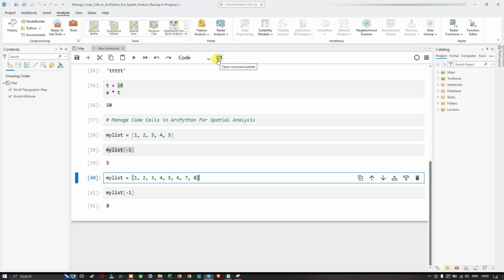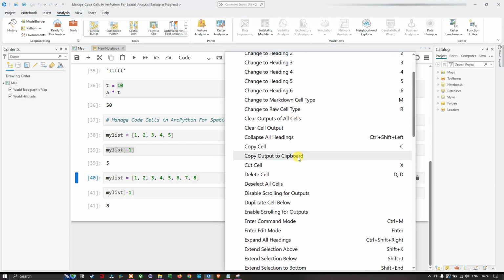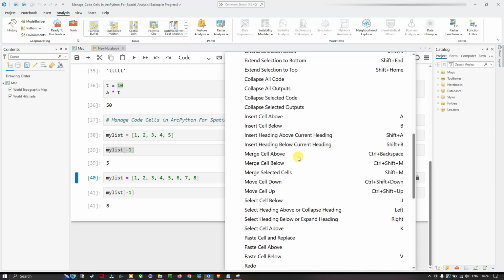And here we have a lot of different options available, such as clear outputs of all cells, about Jupyter notebook, and changing the heading 1. In that we're going to specifically select this particular option called merge cell below. So I'm going to click this option, merge cell below. Also we can use this shortcut here, which is Control plus Shift plus M. So I'm going to use this to merge the selected one.